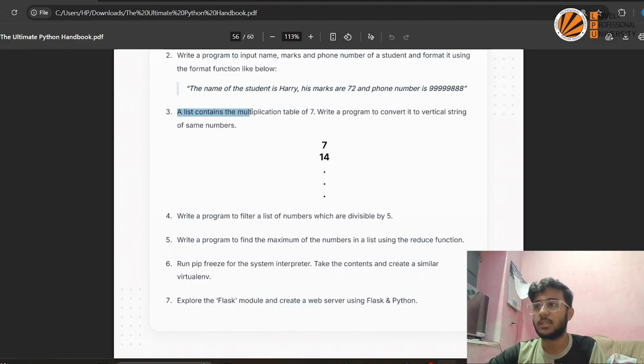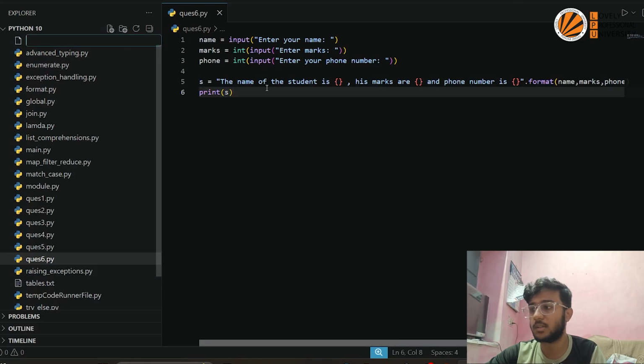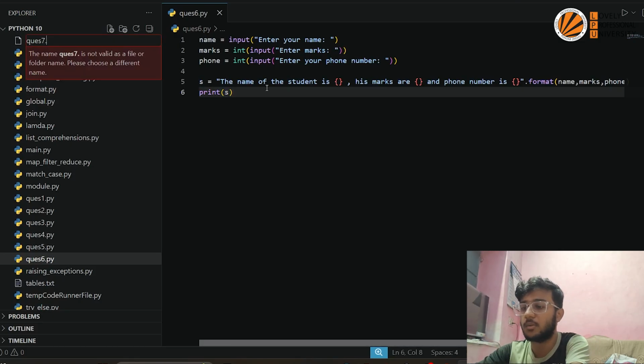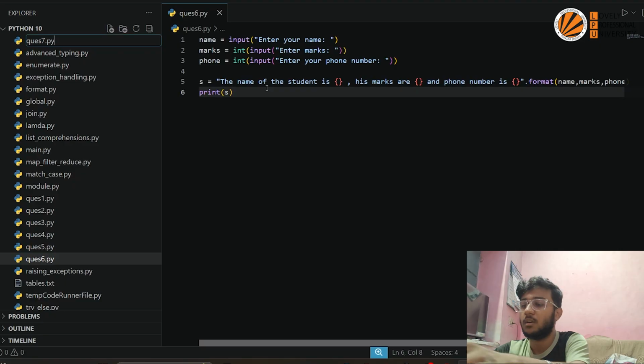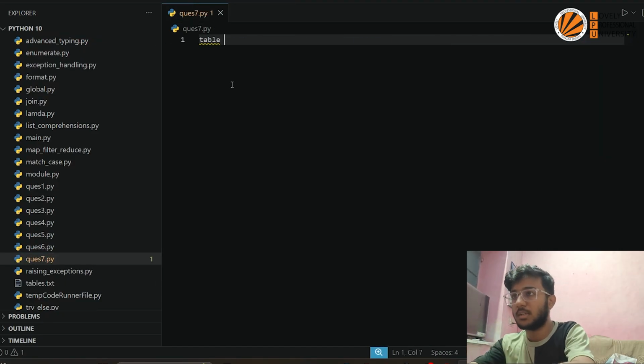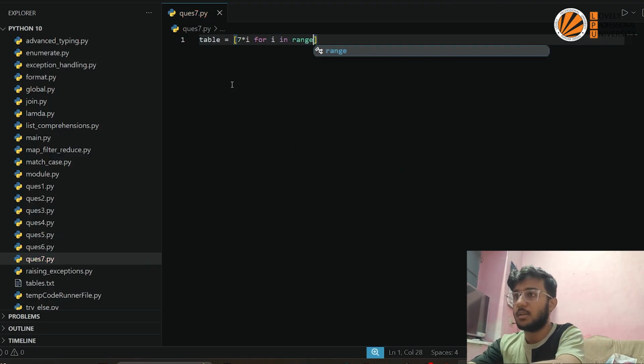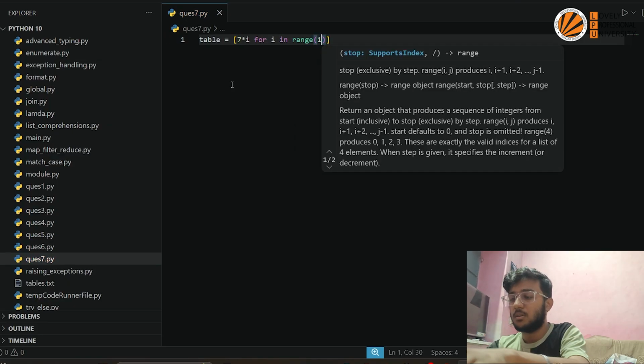It says a list contains a multiplication table of 7, write a program to convert it into a string of the same number, just like this, 7, 14 and so on. So how can we do this? Let's create it as question7.py, and what will we do here is, let's write table is equal to, we have to print the table of 7, so 7 into i for i in range 1 to 11.